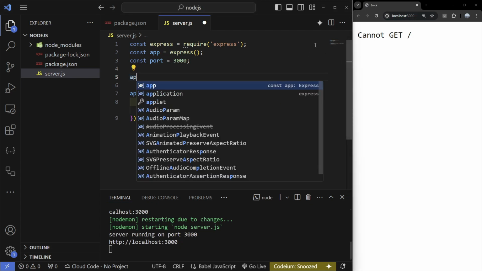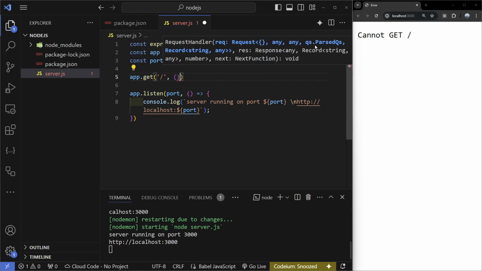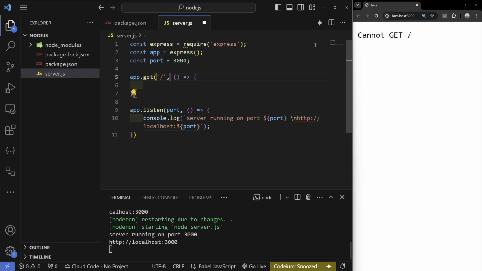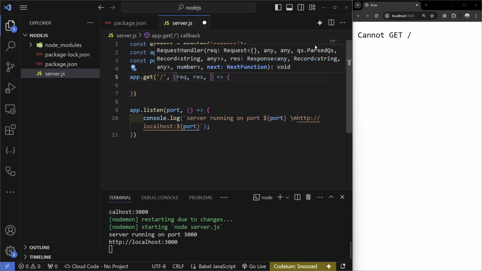So we're going to write app.get, and then in here, this is going to be the default URL. And then in this callback function, we can actually get 2 variables. First one's going to be request, second one's going to be response, and you can also get another one, which is going to be next, but you're almost never going to use it. So we're just going to remove it.